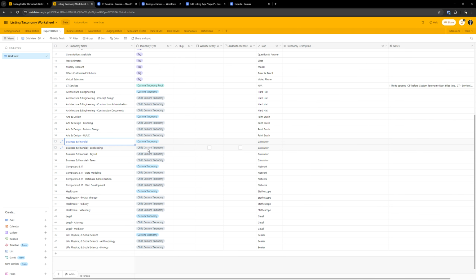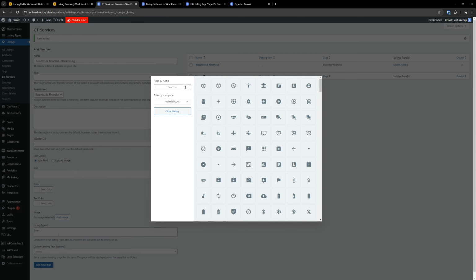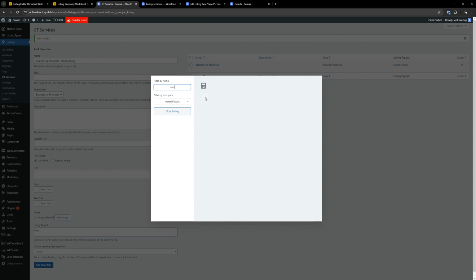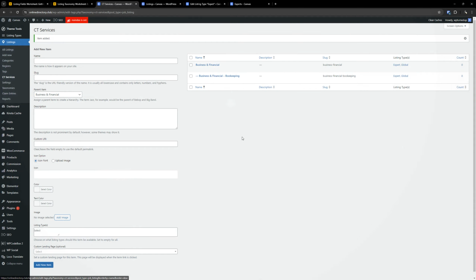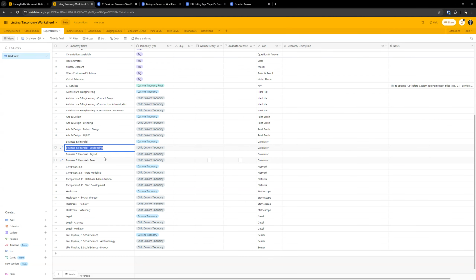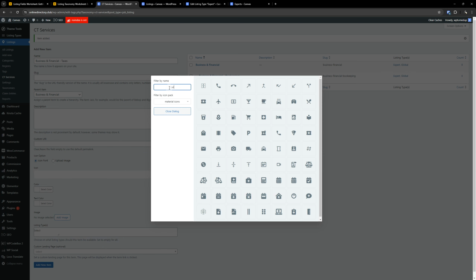All right, now these are what I call child custom taxonomies. Same thing: jump back in here, punch in the name. The important piece is to check that the parent item is now business and financial. For the icon, I'm using calculator for all of these. You can use different icons, obviously. Same listing types, expert and global, add new item. But now we see that it's nested underneath there. Okay, let's do one more. Let's do taxes. Put that same icon in there.